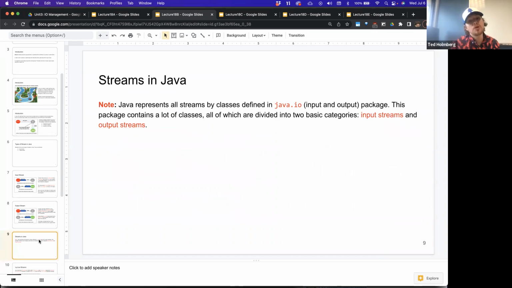So just some words about streams in Java. Just a quick note that Java represents all streams by classes that are defined in the java.io package. So that's our input and output package. This package contains a lot of classes, all of which are divided into two basic categories, input streams and output streams.